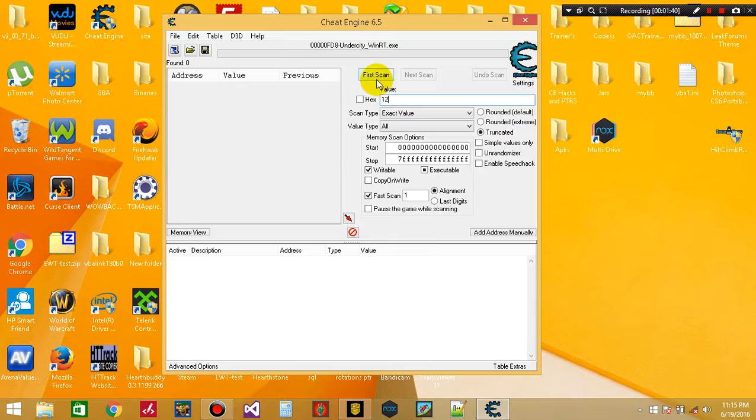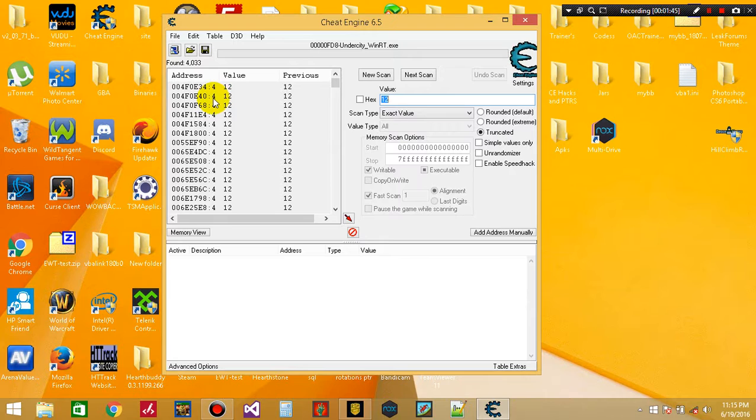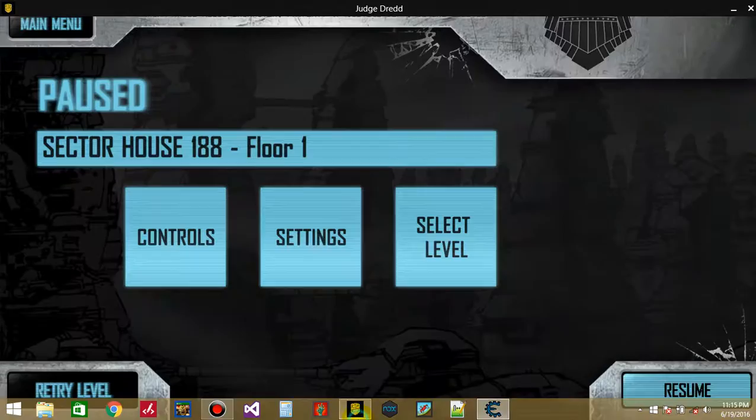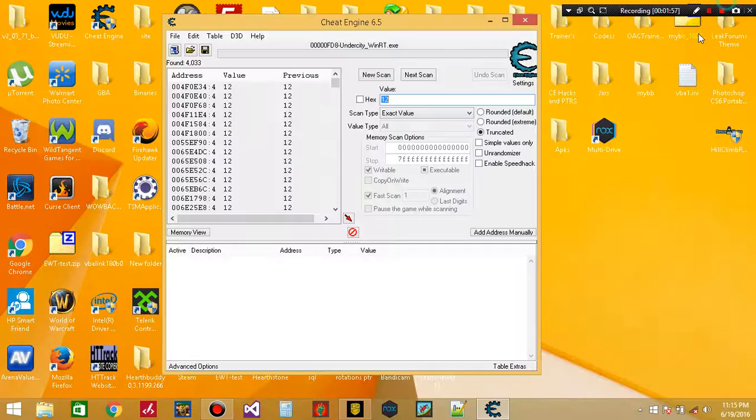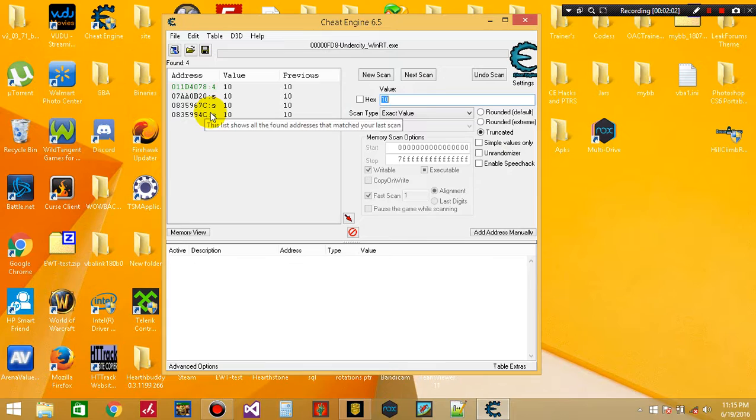Make sure to put your value type as all. You never know if it could be a 4x, you never know if it could be a float in some games. I always put it as all and keep searching. So, I usually shoot twice, and then 10. Alright, so I know it's not going to be the static value. You can disregard that.